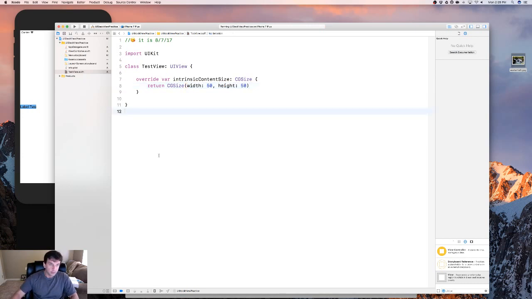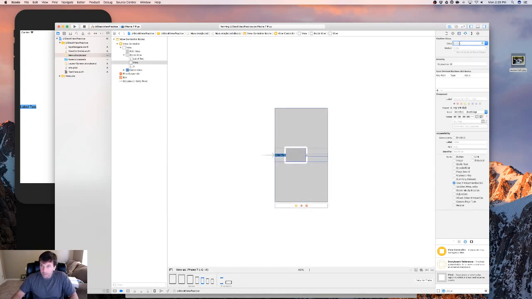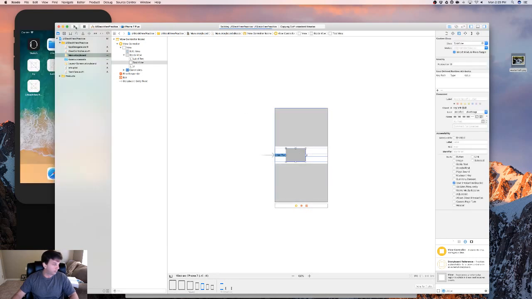Okay, so we're going to go back to our main storyboard. We're going to give our UIView a subclass of, what do we call it? We called it TestView. Okay, so TestView now has an intrinsic content size. Let's go back, run it again.